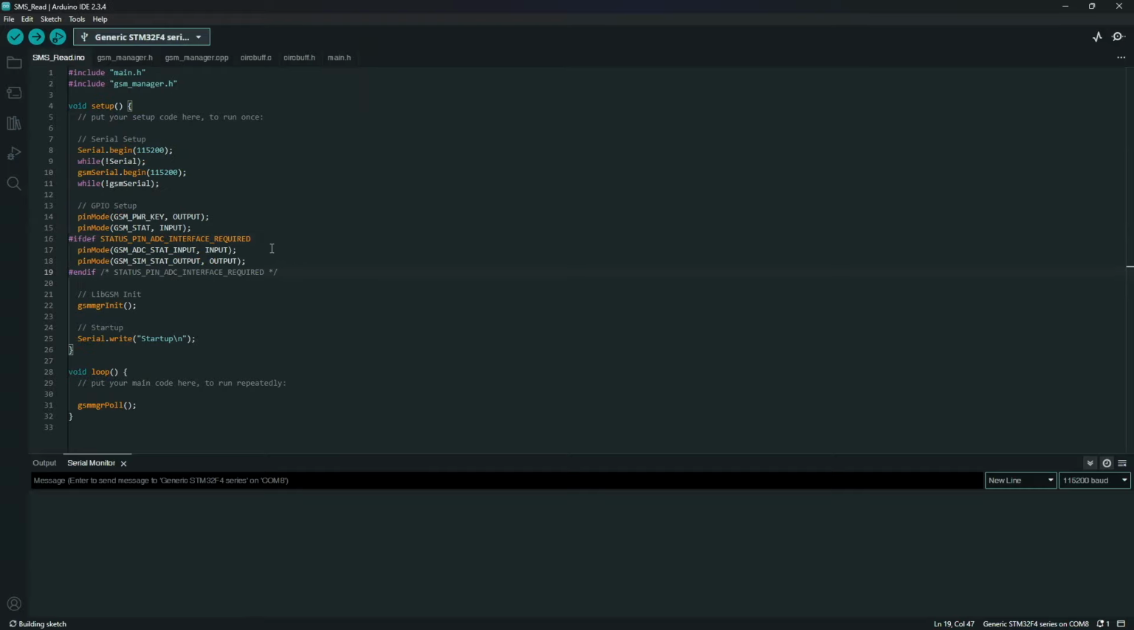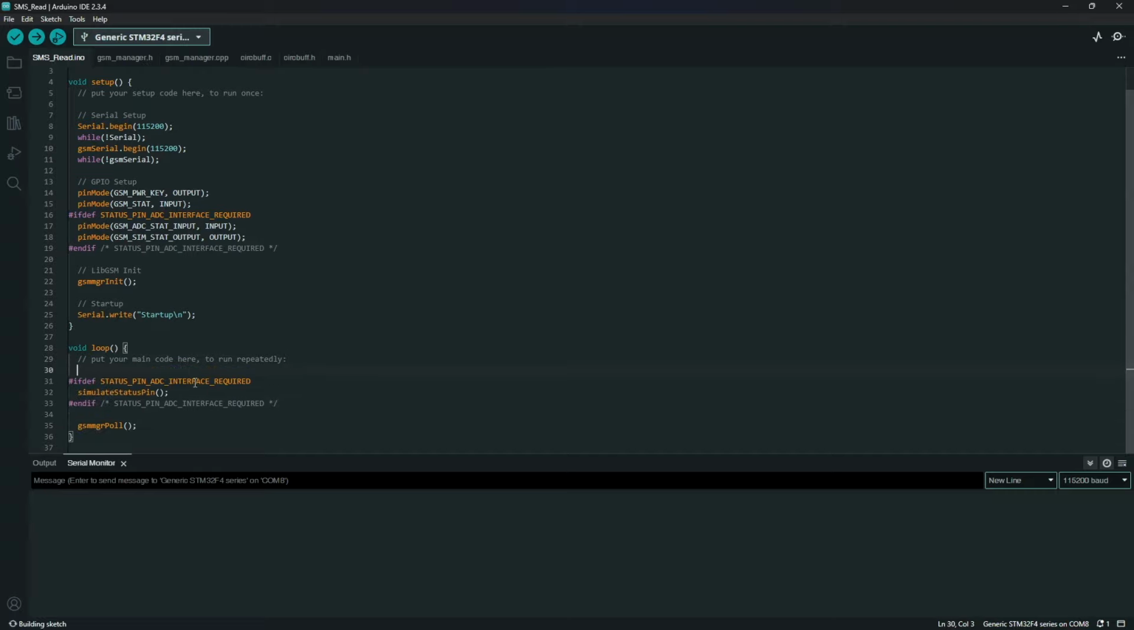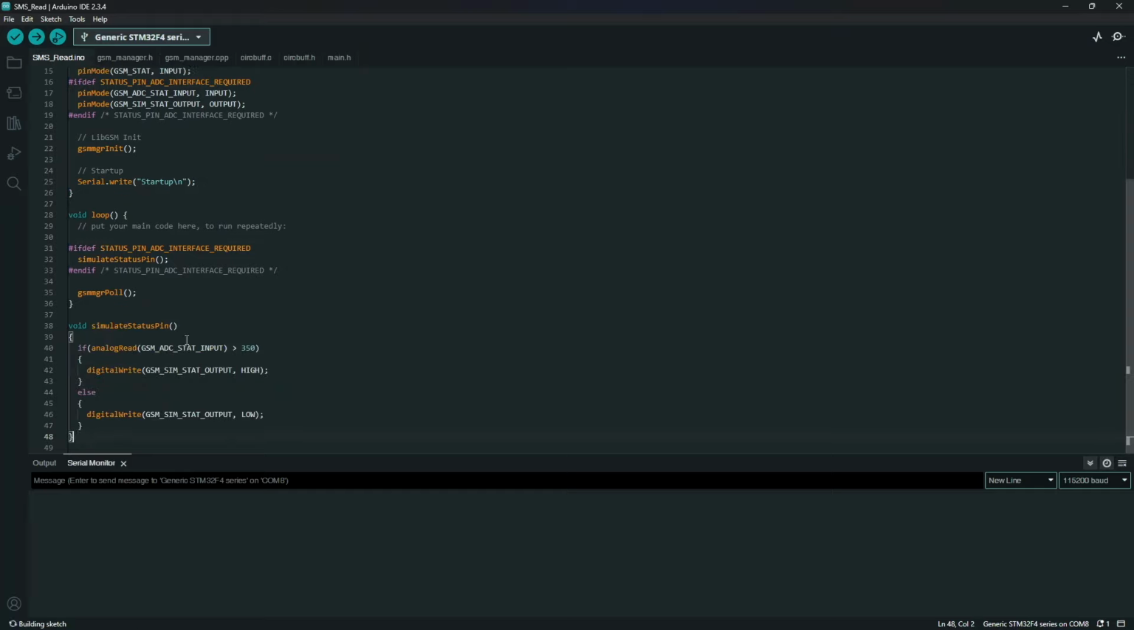Right, after that, the next thing that you want to do is go into your loop function and actually trigger the simulated ADC pin. So we're going to go into our loop function here, and before we actually poll, we're going to call that function. We're going to call simulate status pin, and the code for simulate status pin is as follows.